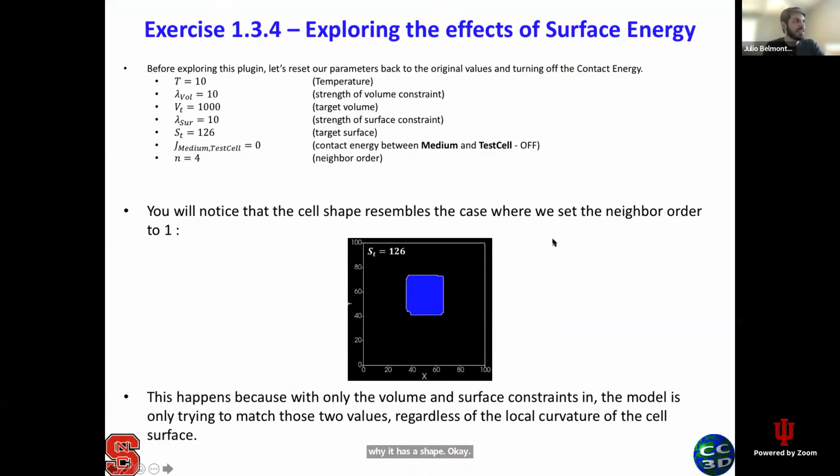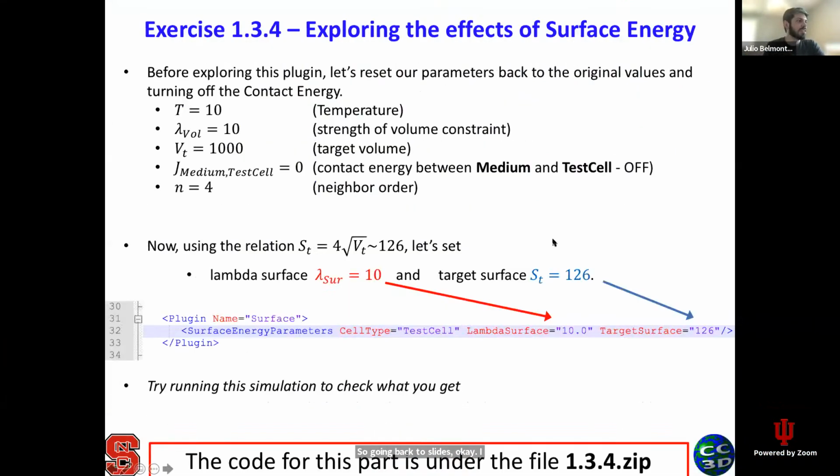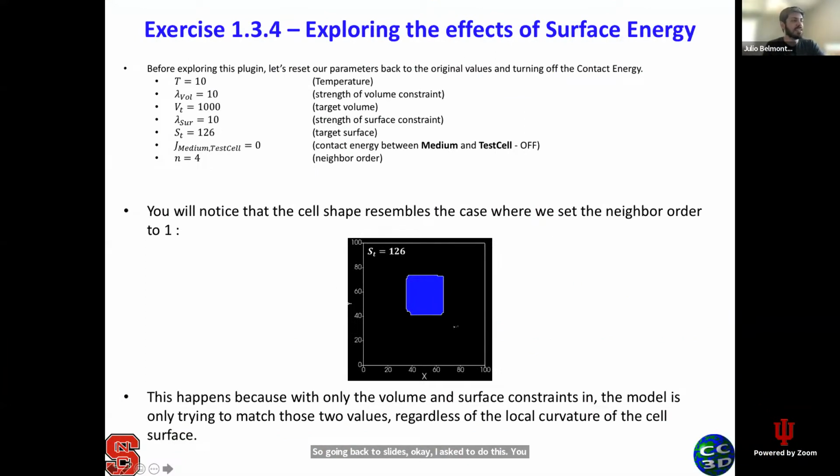Going back to the slides, I asked you to do this. You did, and you got this square bubble, as your colleague described. And this happens because the other thing that the cell cares about is respecting the volume, which should be 1,000, and respecting the surface, which is 126.